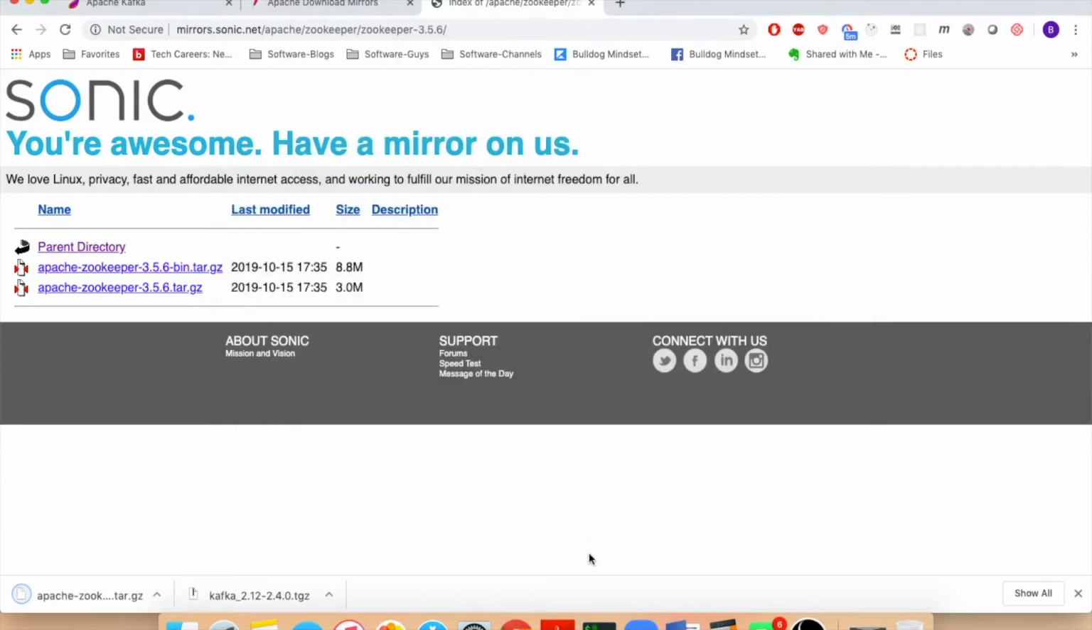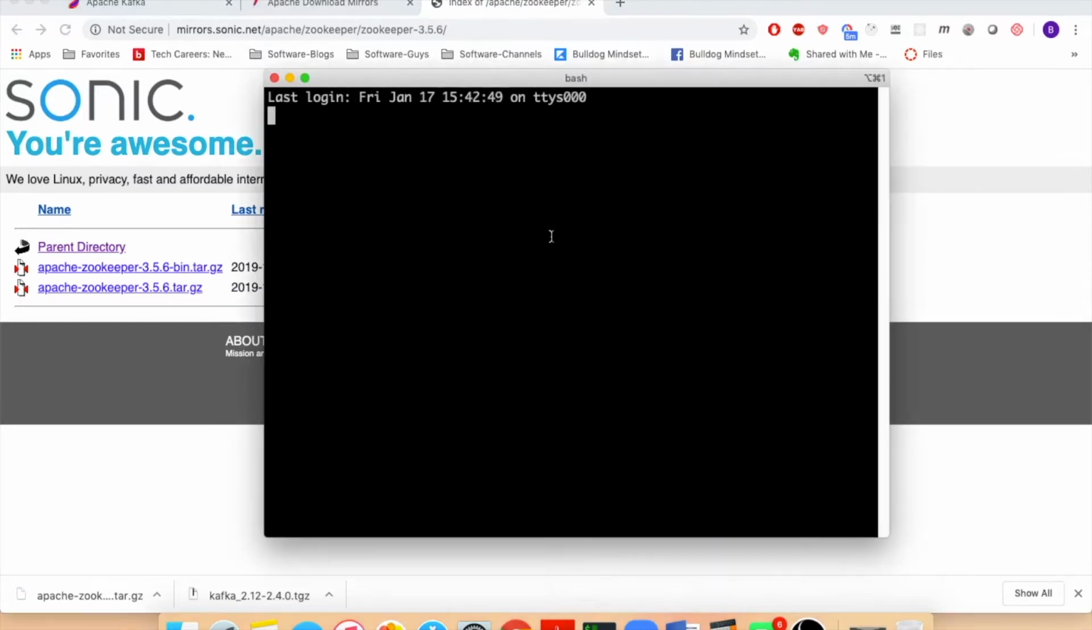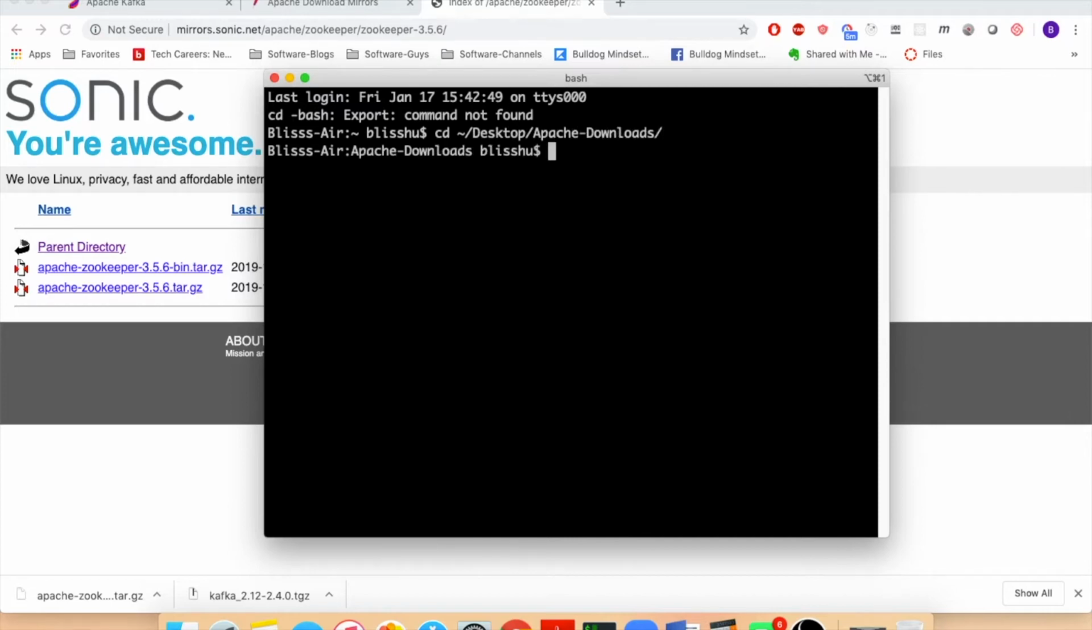And then once you're finished with that, go ahead and open whatever terminal you have. I'm on a Mac, so I'm going to open up iTerm. Hopefully it's clear for you to see on here. And I'm going to navigate to whatever folder that I downloaded my files to. So for me, it's desktop, Apache downloads. And you can press tab to finish whatever file name you're typing down. And as you can see, we have our Apache Zookeeper tar.gz and we have our kafka.tgz.